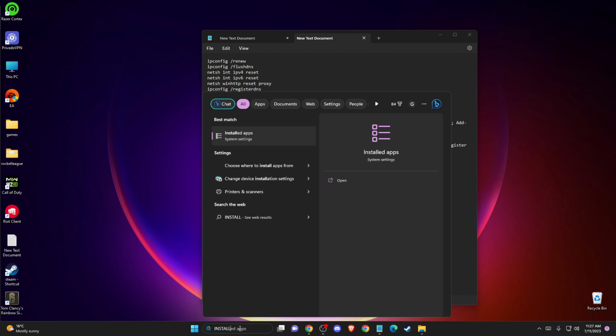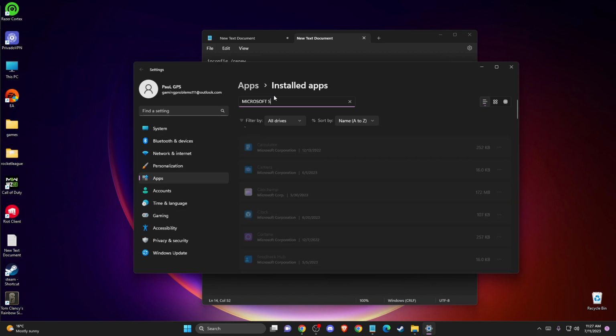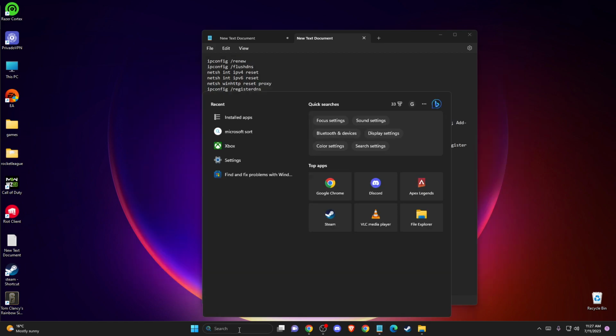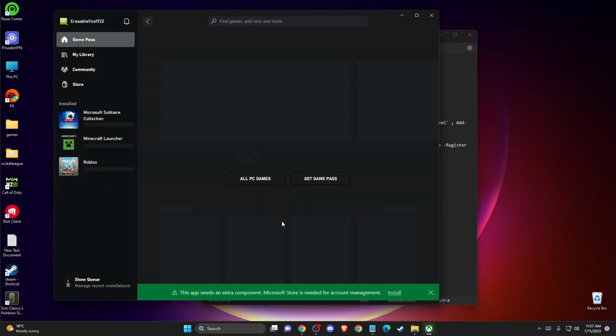If I go on installed apps, as you can see here, there is no Microsoft Store. And if you want to get it back, you should have Xbox app here. So we need to open it. And then we need to wait for a few seconds.